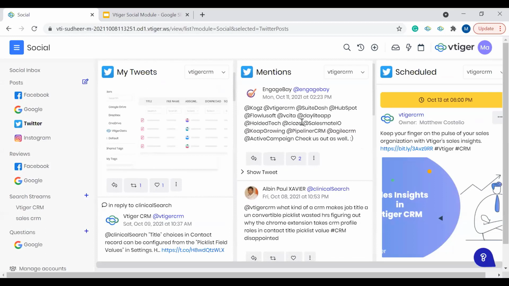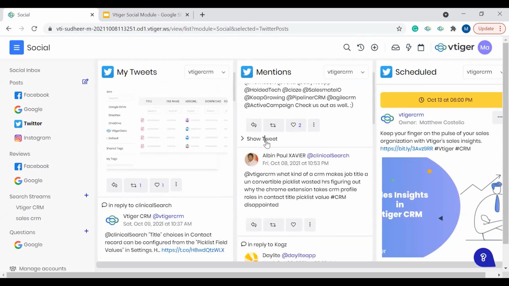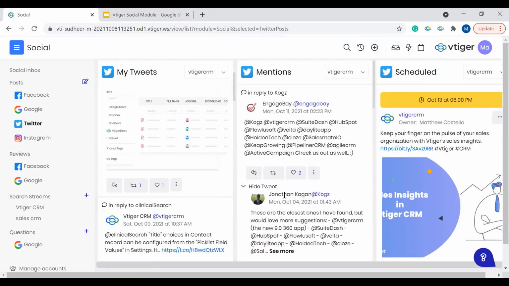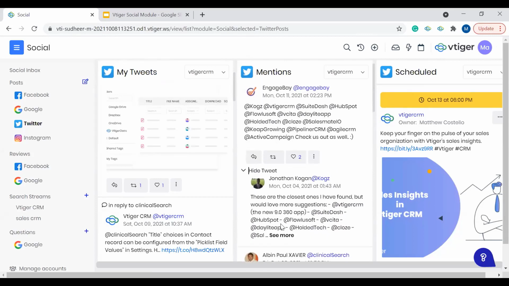And mentions work in the same way as they did in Facebook, for Twitter, and you can interact with them as shown. This show tweet option is for if the tweet was replied to, or even if it was quoted itself. If you just click that drop down for show tweet, it'll show what the initial tweet was.